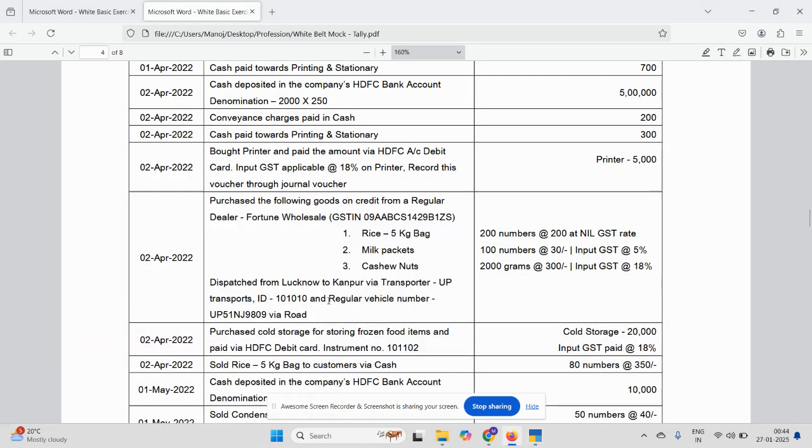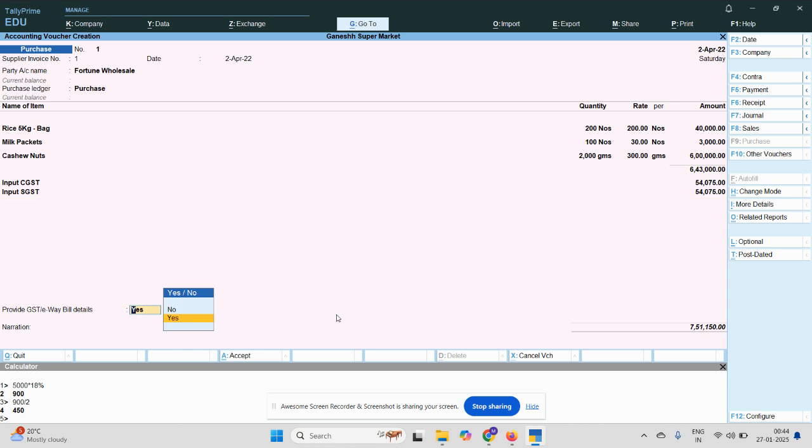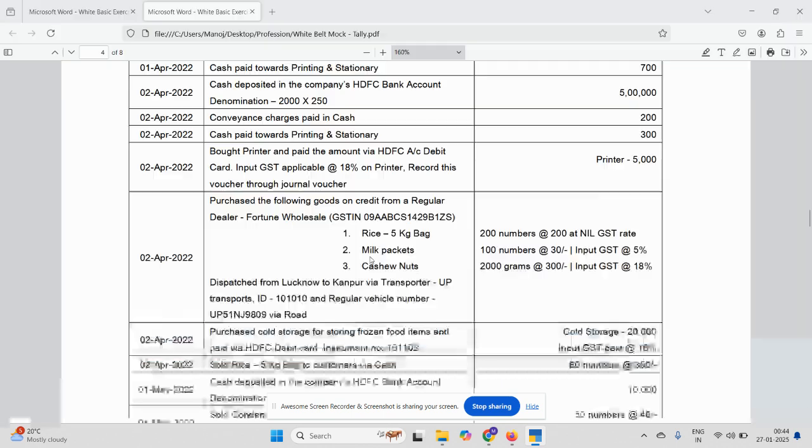Yeah. So now they have given e-way bill details here. Dispatched from Lucknow to Kanpur via UP transporters, ID number, regular vehicle number, and so on. So how do I mention this one? Click on enter. Here you can see e-way bill details. Click on yes. So you can see from, to, transporter details.